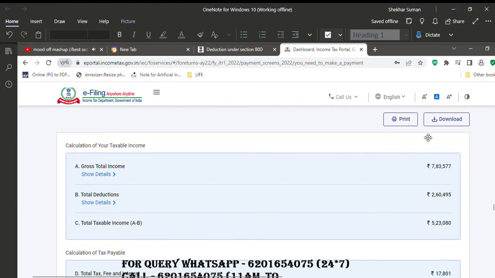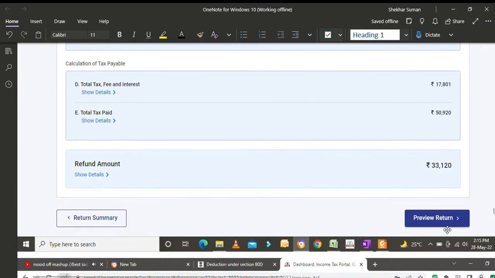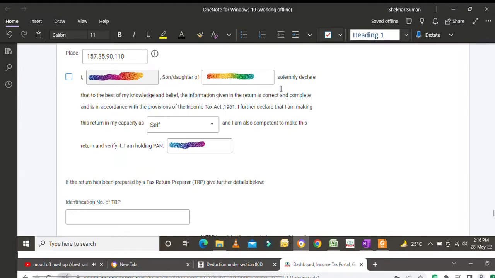Then this will open. If you want to print it or download it, you can do it. Come down and click at preview return. You must check this. The total tax paid, the total tax is this much, and the refund amount is this. So this will open.